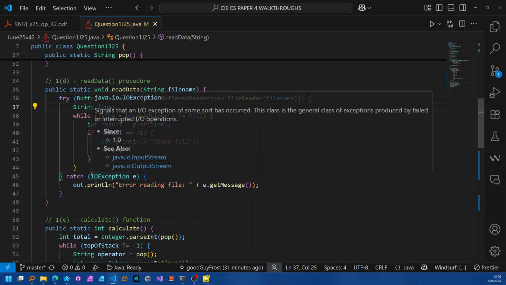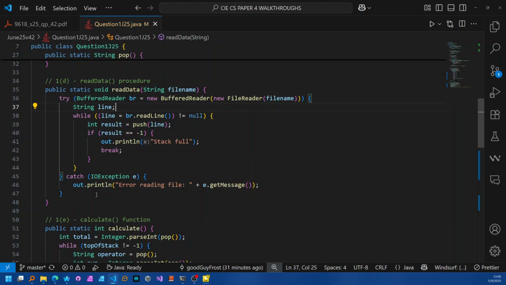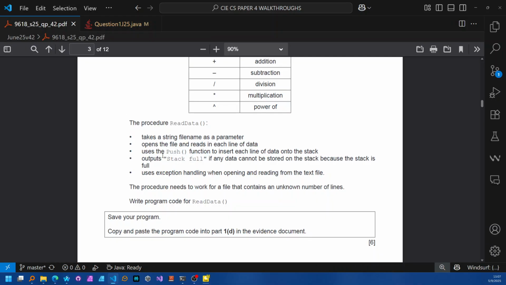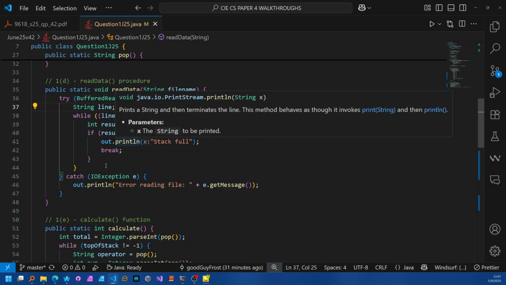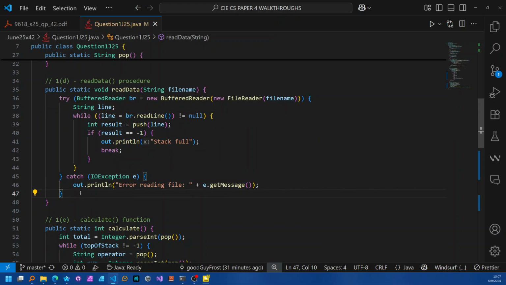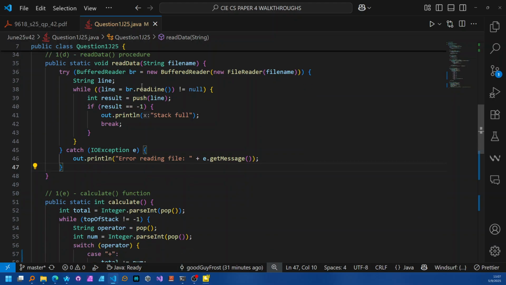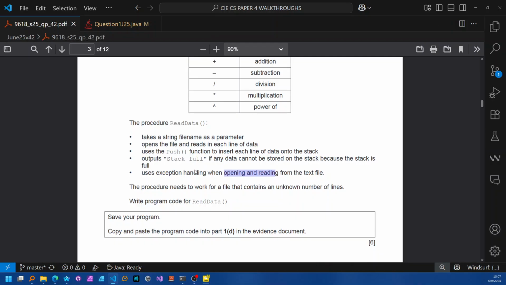Then of course, you're using exception handling right here, and we are using the IO exception class. Let me mention that this is the class that you should always use whenever you're dealing with files to handle exceptions, because there could be an input or output error when you're trying to handle your file. Then there's also the file not found class, right? You can also make use of that. But for this particular instance, we were told that when opening and reading the file, so it makes sense to make use of the IO exception class rather. Then of course you'd go ahead and copy this code and paste it inside of the evidence document.